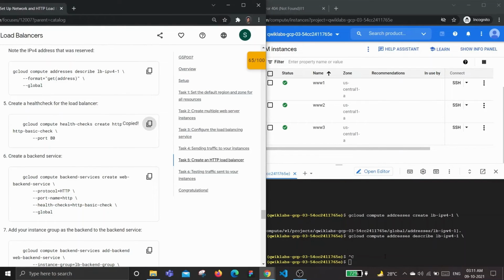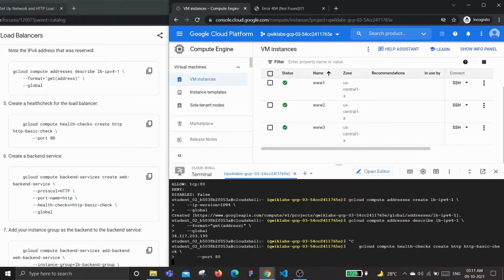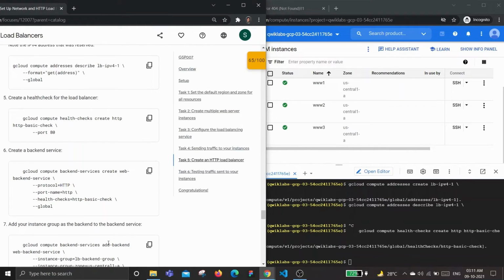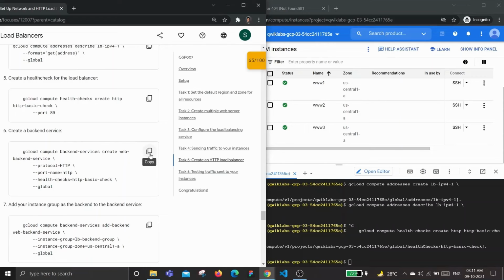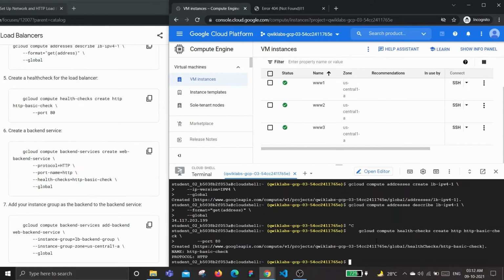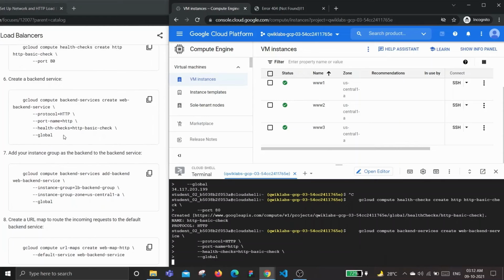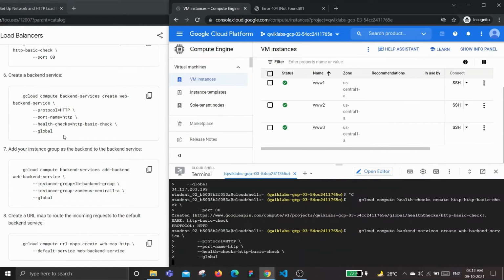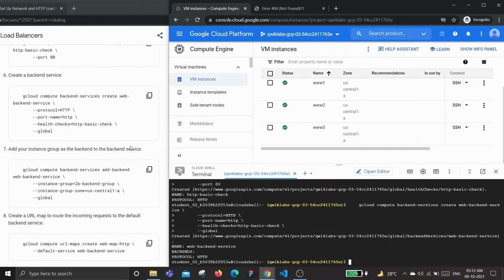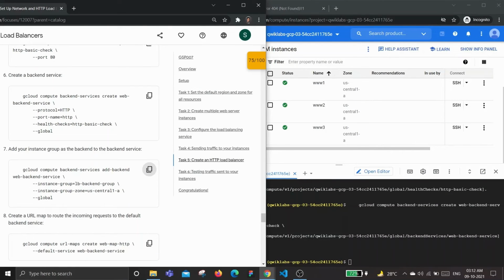And now let's create a basic health check. Whenever we are creating any load balancer, we will have to make a health check, because this is the way the load balancer makes sure that backend resources are in perfectly fine condition to handle any request. And now we are creating a backend service. After this, we will attach this instance group to this backend service. This command attaches the instance group to the backend service.